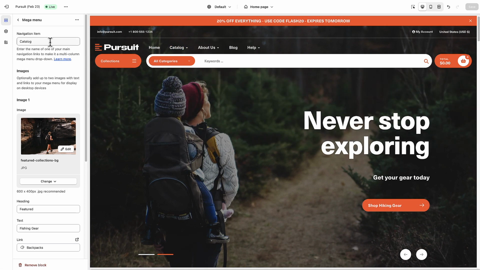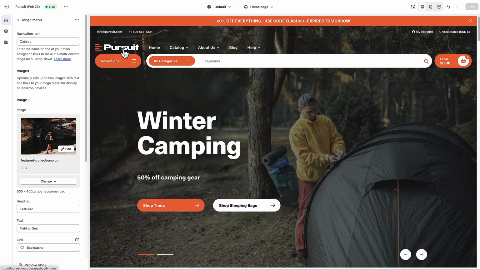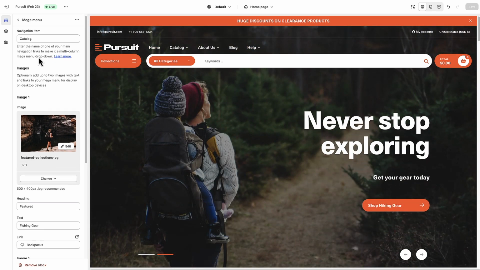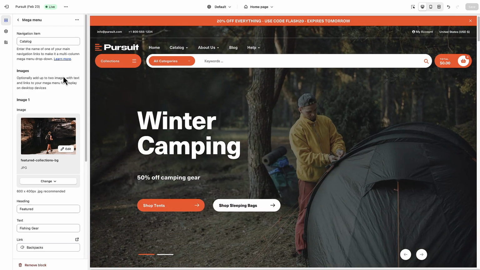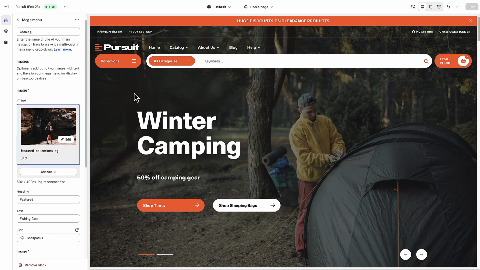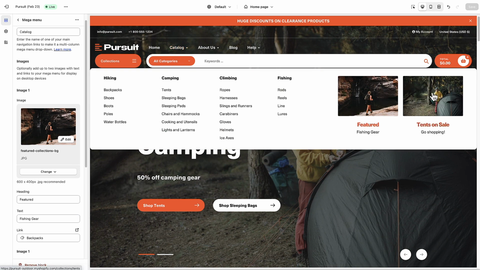If you type something in here that doesn't actually appear in your menu, then it's not going to work. So you want to make sure to type something in here that's already in your menu. And then it's just a matter of setting up a nested menu in your navigation area, and I'll show you that in a minute. But here's where you can also populate these images that show here on the right.